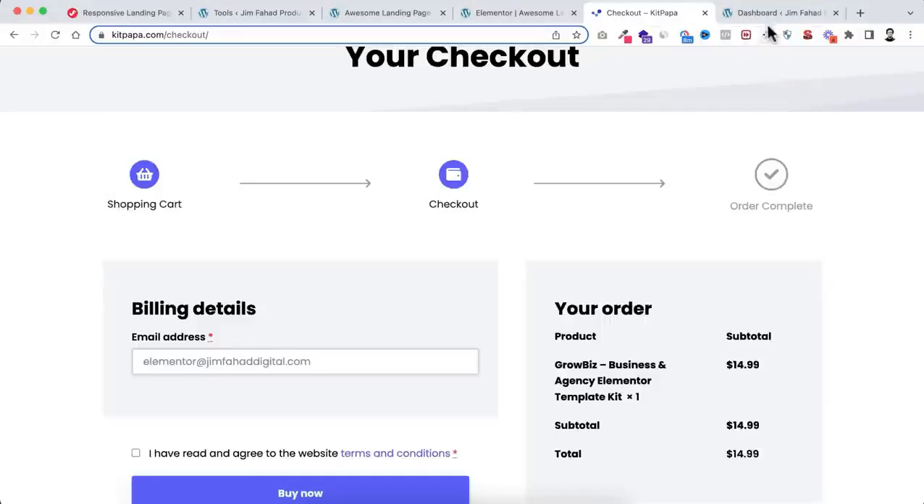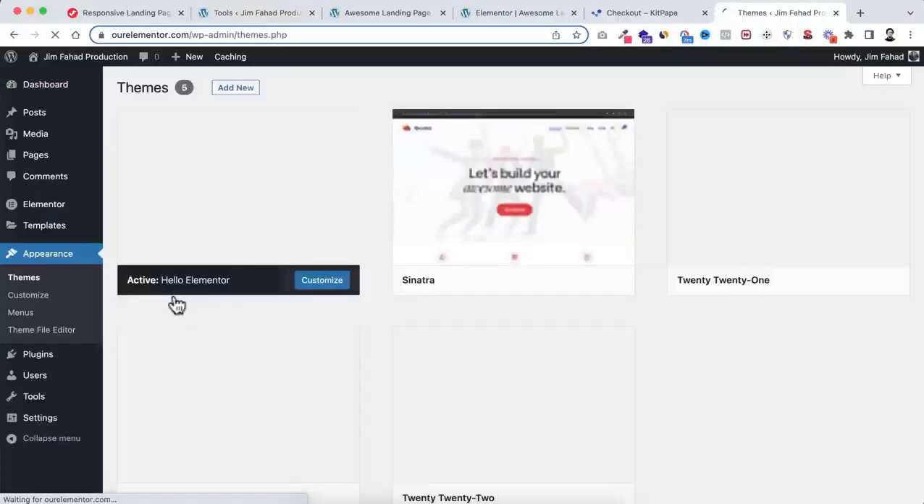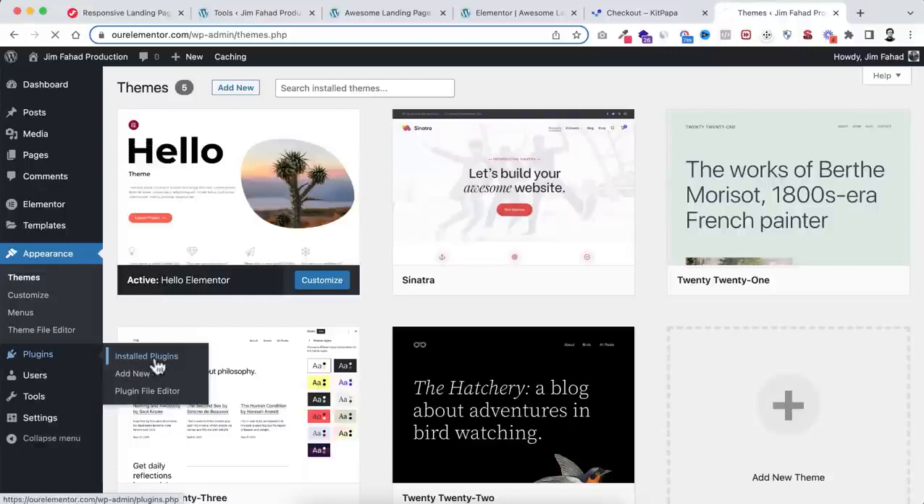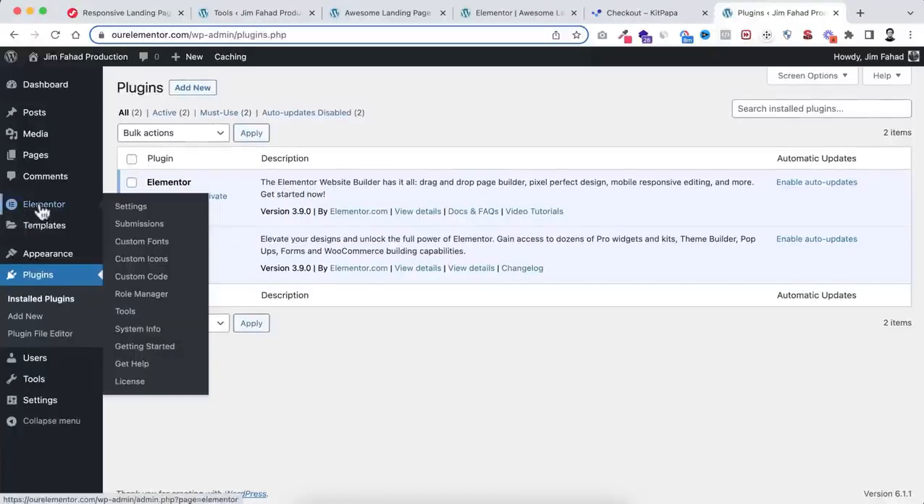Okay, so here I have just installed a fresh WordPress, and you can use any theme you want, but Kitpapa always recommends installing the Hello Elementor theme. For that reason, from appearance, if I show you, I have installed and activated Hello Elementor theme. And from plugins, if I now go to installed plugins, you see here I have installed only Elementor and Elementor Pro plugin.